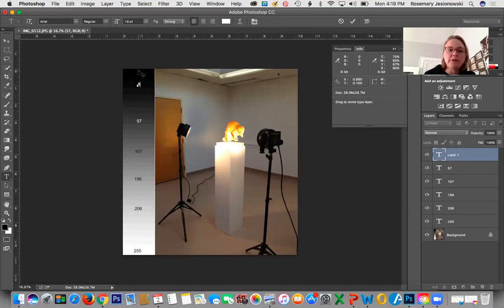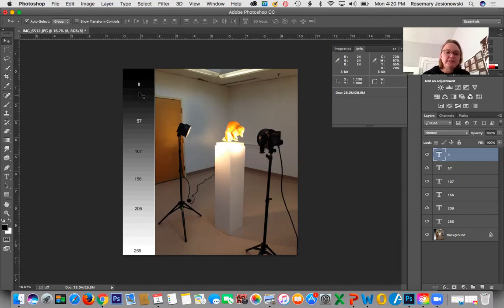And your very top one should be 0. You can type a 0 up there if you want to. And these don't look perfectly evenly spaced, but the idea is that this is information for future use. So if someone were to open this file in the future, they would know that this particular value equals 156 in the RGB scale.